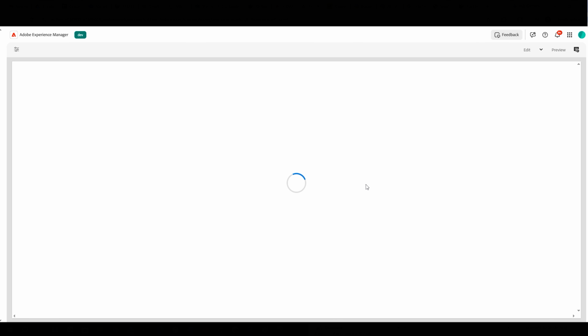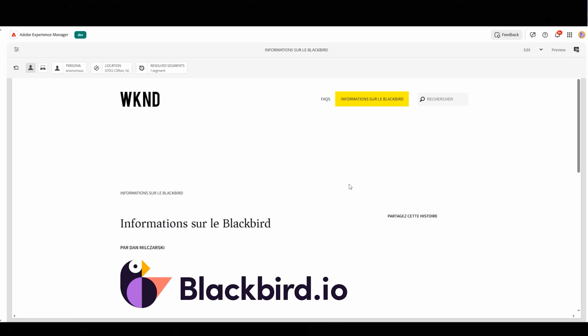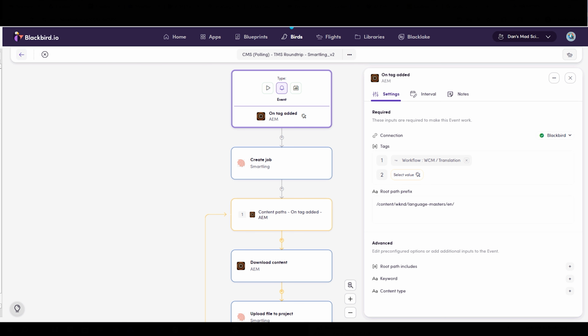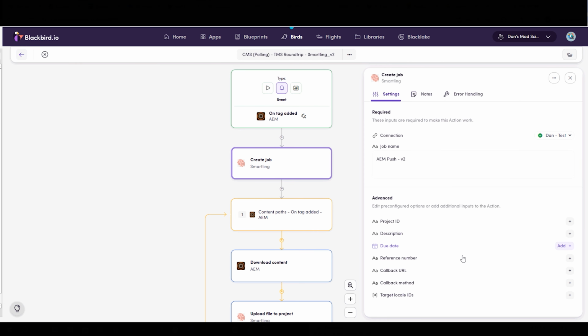Now, feel free to stick around to see how you can configure this in Blackbird. As you can see, we can set the exact tags we want and also provide advanced filtering for this event. When creating a job in Smartling, we also have a lot of options.